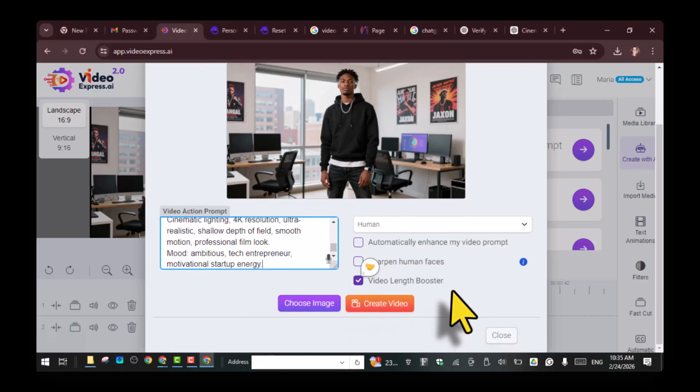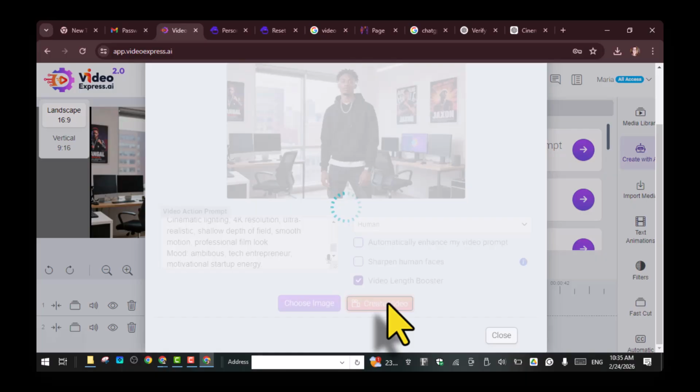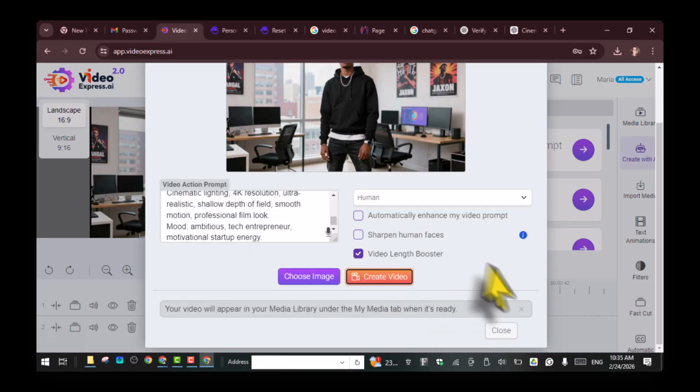And then we're going back to Video Express, and we're just gonna paste it here. All right, so we're gonna make a video length booster. That's why I always put the check in this box to make sure that the video is a little bit longer, because we never know how long it will take the music. Okay, so create a video, and let's wait for seconds.